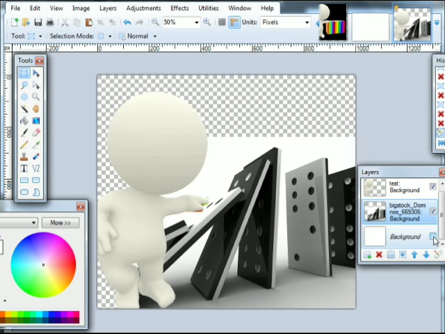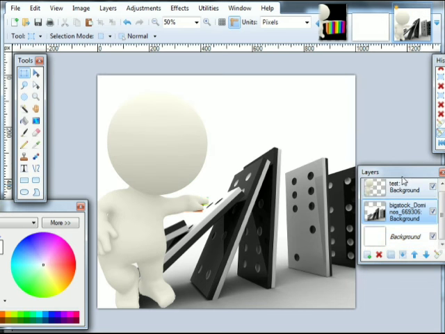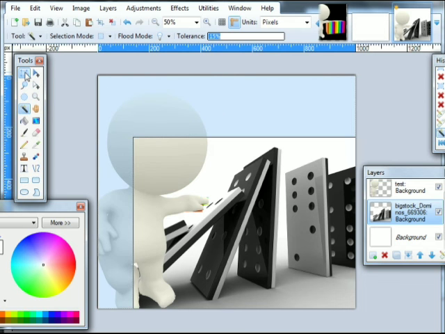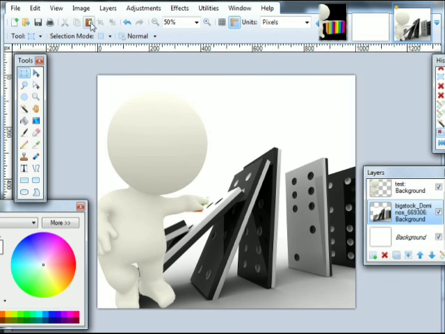So let's say, for example, that I want to remove the background on all these layers and just place this little guy with the dominoes on a different background. To do that, simply watch the video before, and it's really easy to use this magic wand tool and go through the process of doing that. So that's the video on layers.